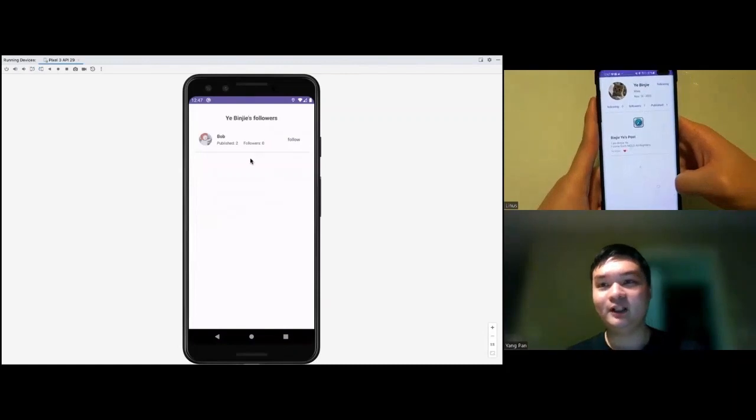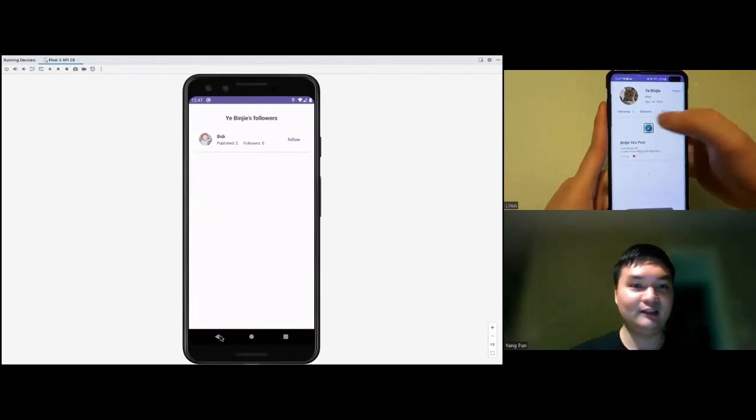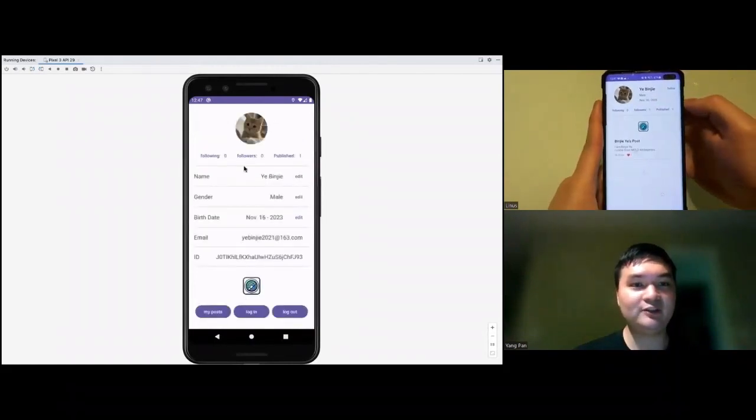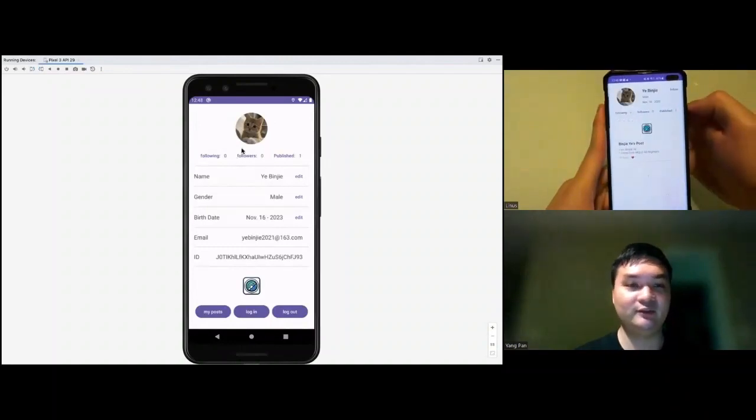And now Bob will unfollow the emulator. And now let's refresh the emulator screen, and we can see the followers return to 0.